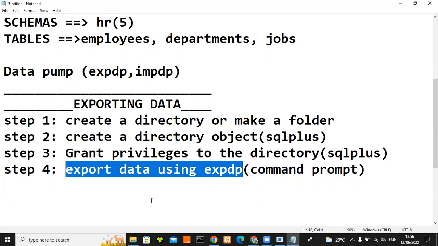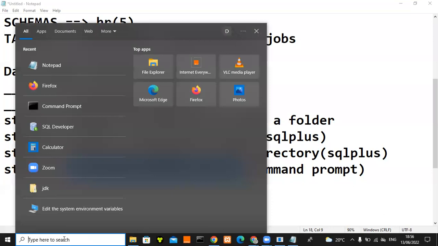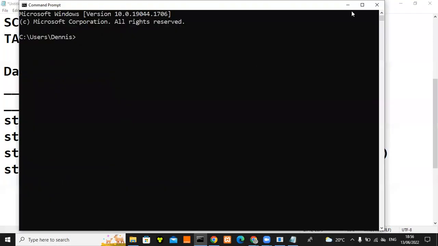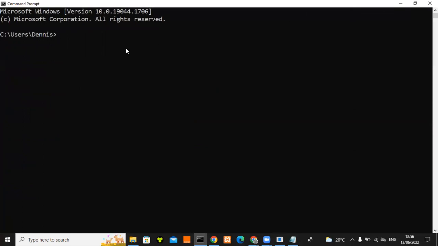we are now adding to the last stage, which is actually about export data using EXPDP. Now, this is the most important part. So I am going to open CMD. And then now, probably I'm going to ensure that I'm operating from the root.